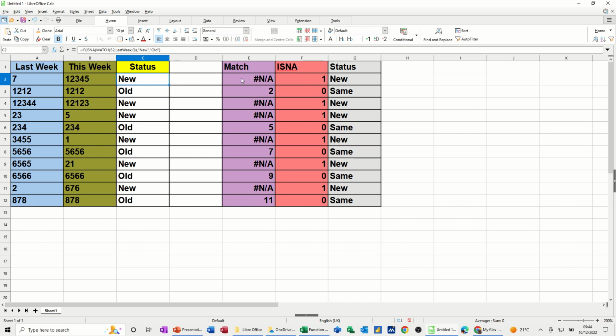Now each of those functions is shown separately in columns E, F, and G. If I click onto the first one, the MATCH function, what does that do? It says look at B2, which is 12345, and look at the list "last week". If you don't name the list, you'll have to dollar sign the list, otherwise when you pull it down, it will just go down here. And then that zero means get an exact match.